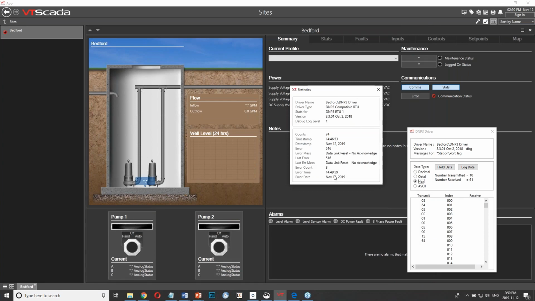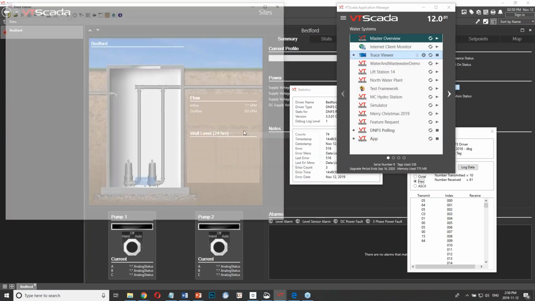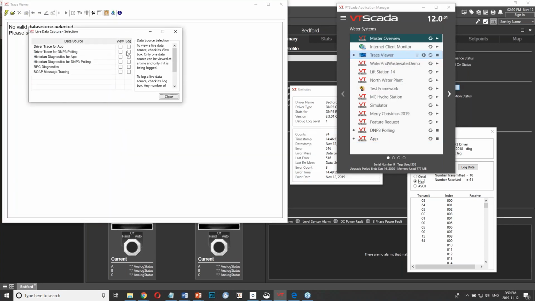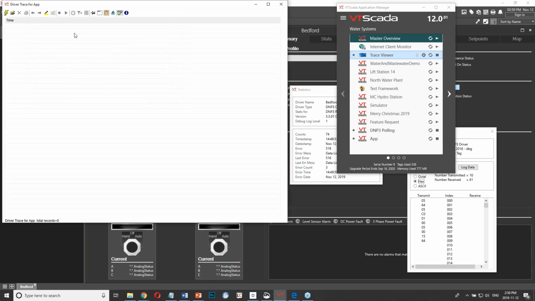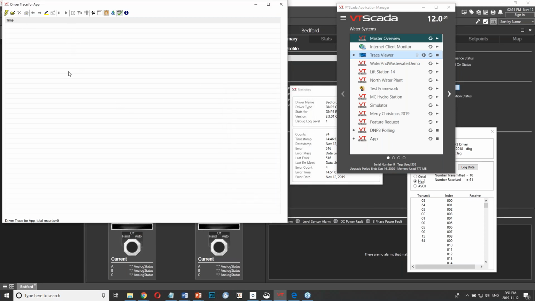It is magic. And then more sort of standard fare, the trace viewer application allows you to capture all of the incoming and outgoing messages for a particular device. So this is common to all drivers in VTScada. If you hop in here and follow that sequence I just did, you can pick the driver you want to see, and you'll get actual communications going there as they come in and out.